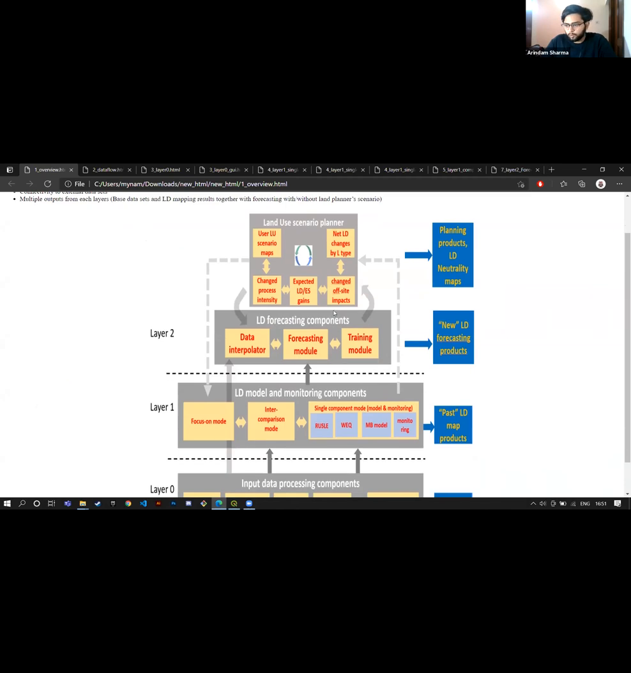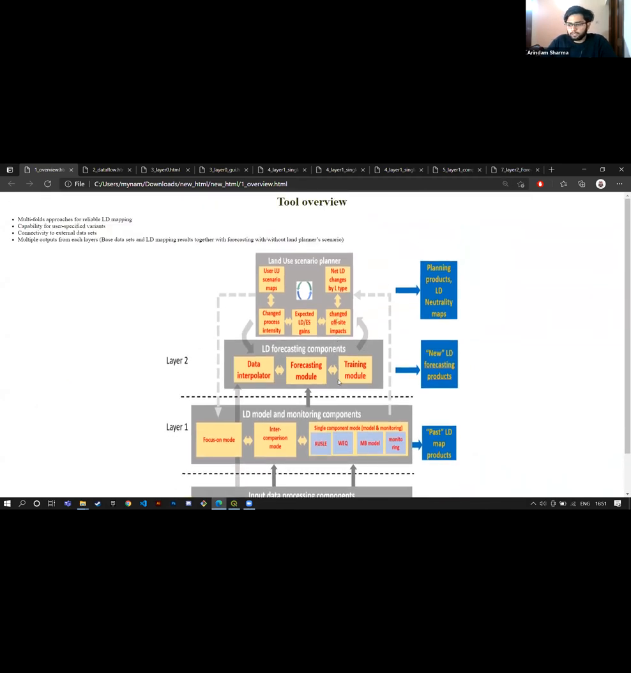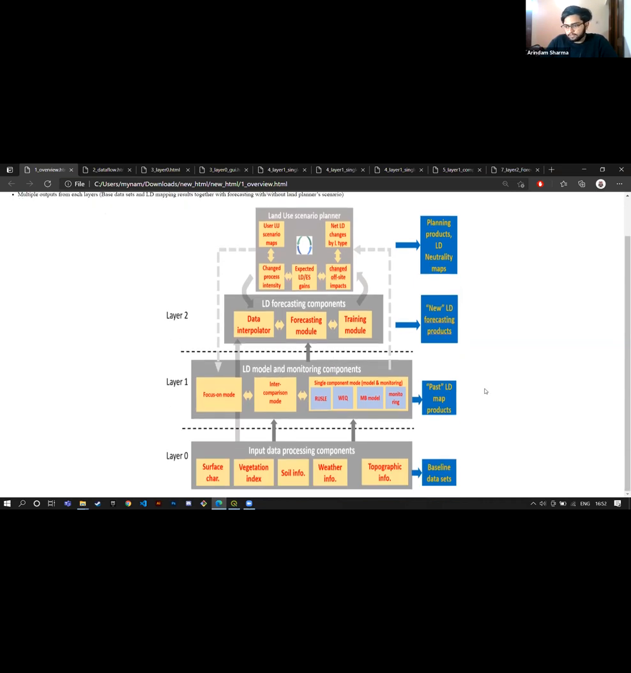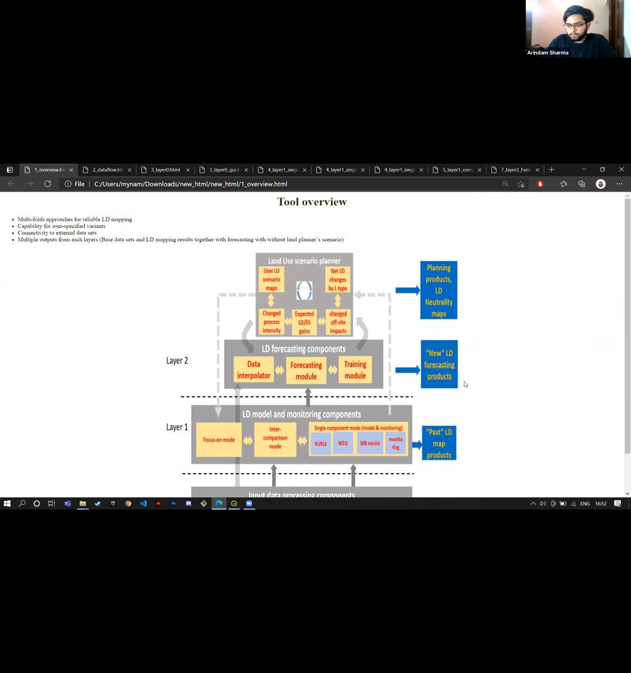The tool monitors or models and forecasts degradation based on multi-layer structures and their interaction. Layer 0 creates base datasets used for layer 1. Layer 1 creates land degradation mapping products in three different modes: single component mode, intercomparison mode, and focus on mode. Then, layer 2 processing component is a convolutional neural network engine with the input of layer 0 to forecast the land degradation rate in the future or based on user-defined scenarios. Layer 2 interacts with the land user scenario planner component to compare user scenarios in terms of land degradation neutrality.